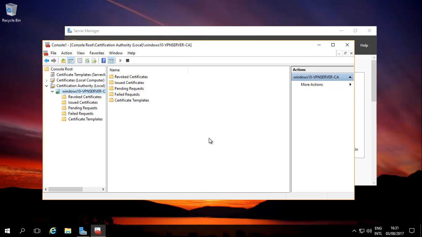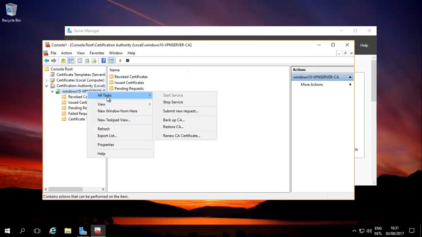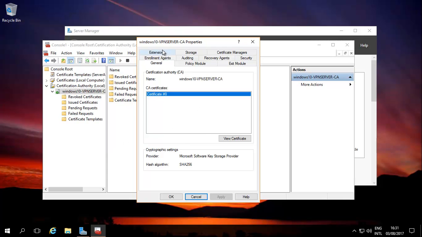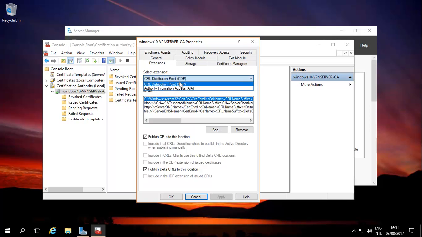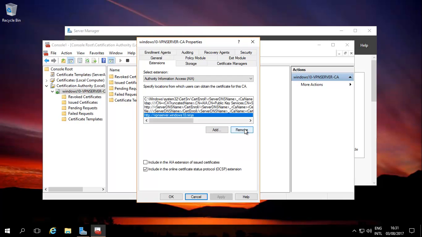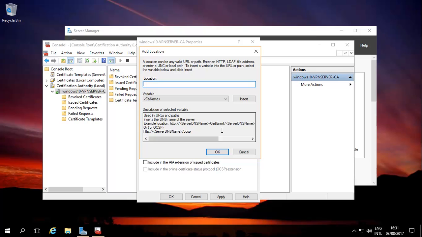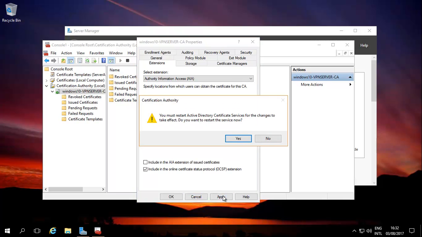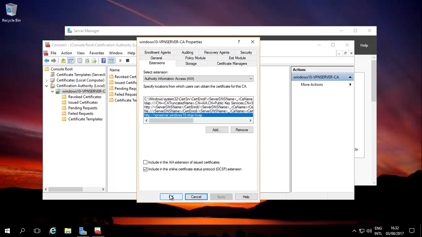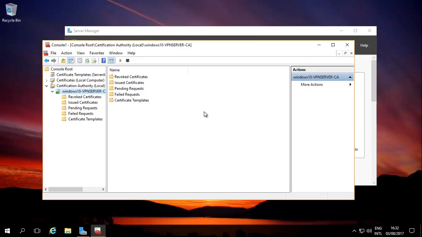Now what we need to do is, whoops, I made a mistake. We just need to go back to properties because I forgot to add the extension, the OCSP at the end. My mistake. /vpnserver.windows10.ninja/ocsp. Make sure you do have this added in. Once again, click the box, click apply. It'll ask to restart that. Click OK, and that is now set up.